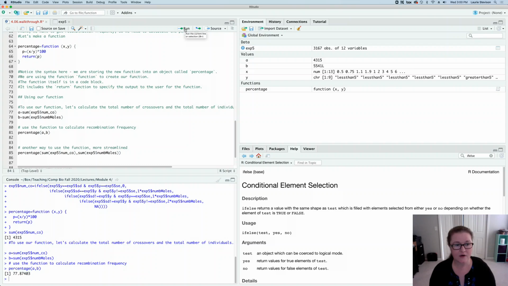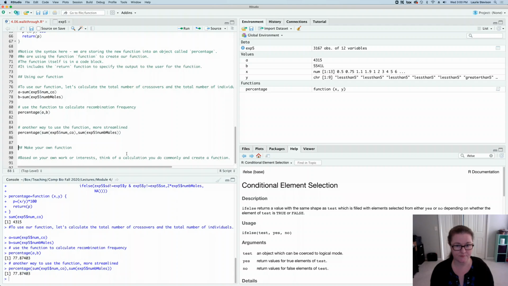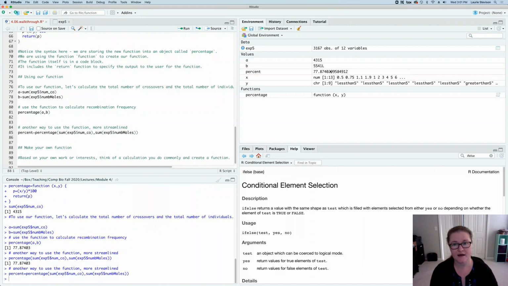78.87%. Now, another way that we can use this, instead of taking these two things and storing them in objects and then running percentage on those objects, we can actually just run percentage directly on these two values. And it's a little bit more streamlined, but it's also kind of harder to read. So it really depends on what you would prefer to do. You can store them in objects first and then just run it on the objects, or you can just run it like this, and we get the exact same answer. Okay, we can even store that in an object, and you'll notice that now we have an object over here called percent that holds the value 77.87.